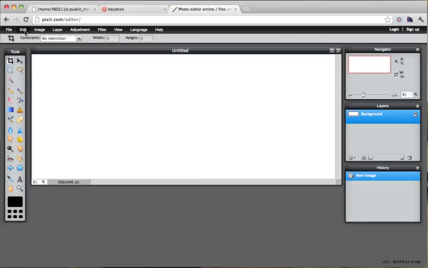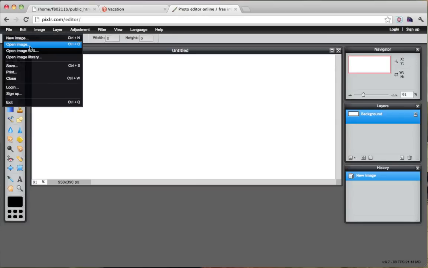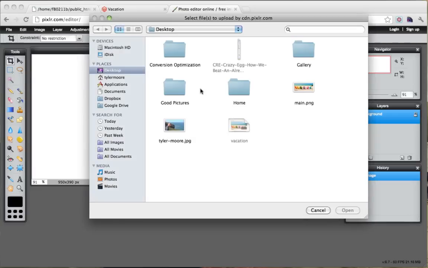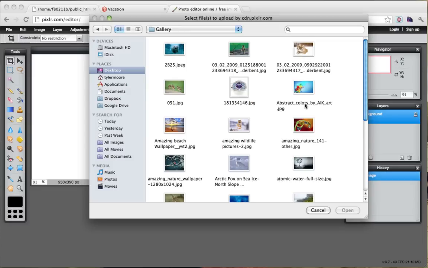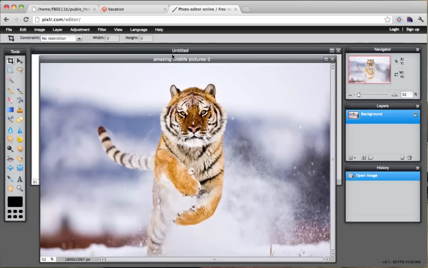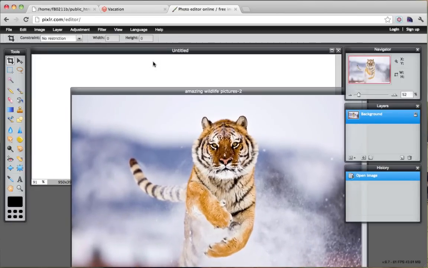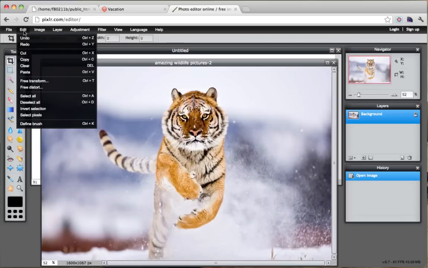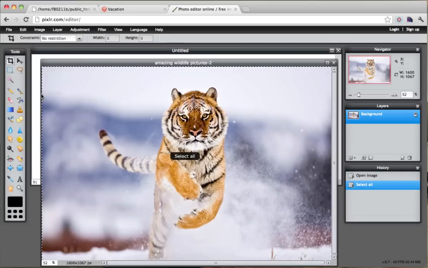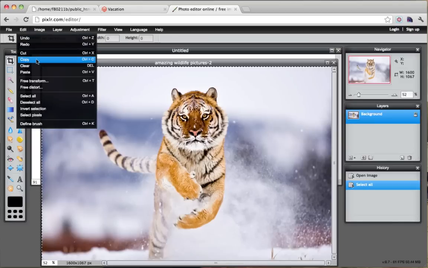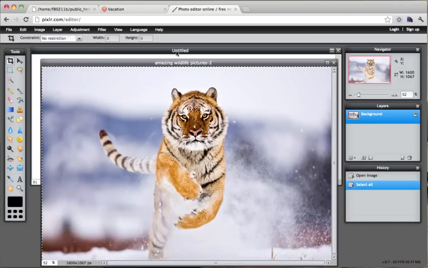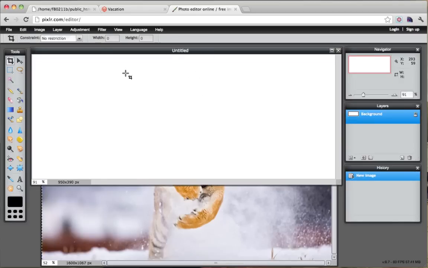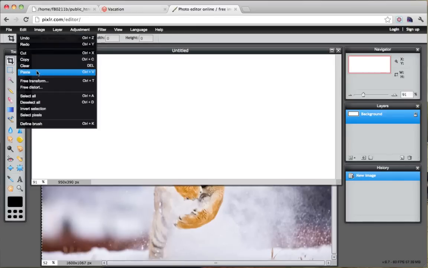Alright, let's go to File and then Open Image. And let's open that image of the tiger. So click that and we'll click Open. Now we need to get this into here. So how do we do that? Well, we could go to Edit and select all, and then go to Edit and press Copy. Okay, now we have it copied. Now we go back to this window, and we go to Edit and Paste.